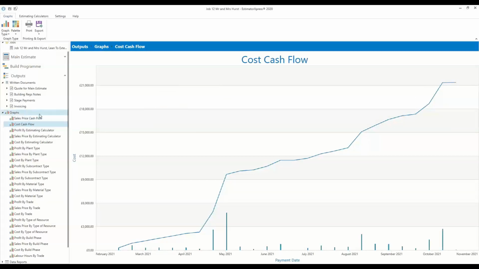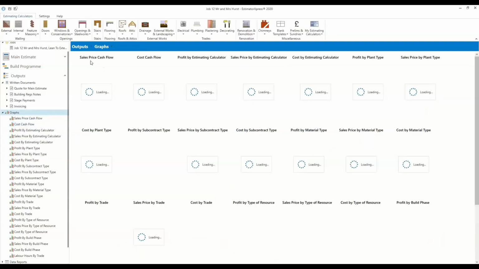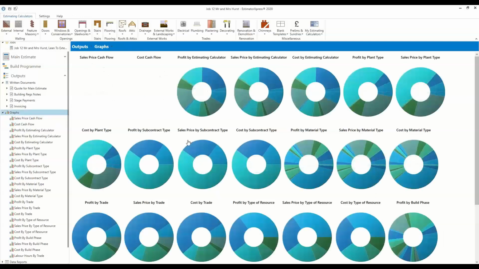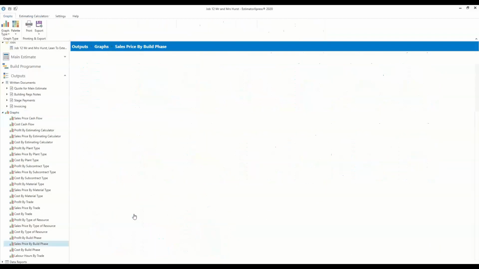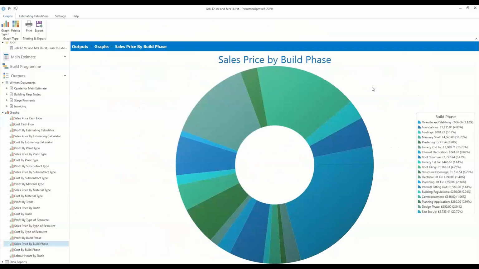And if we go back to graphs, you'll see the kind of things we've got in there. So we've got sales price cash flow, cost cash flow. We've got breakdowns of costs by estimating calculator. So if you want to see the costs associated with each estimating calculator, we can see that, the costs by the type of report, costs by trade, sales price by build phase. If we have a look at one of these graphs, you can see what the price to the customer is by build phase.